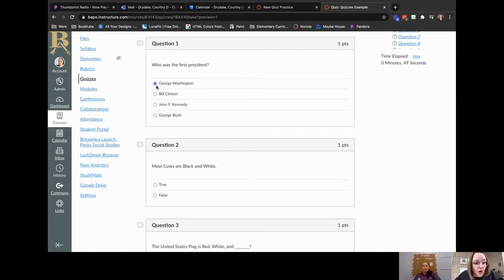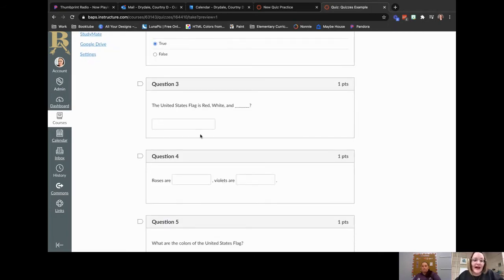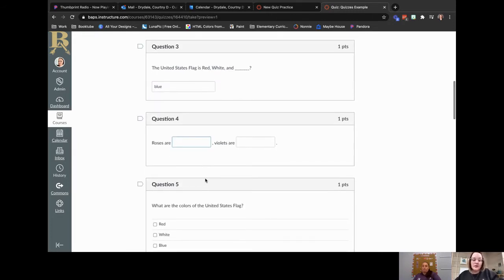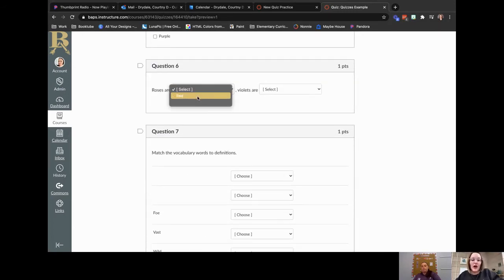So we've got multiple choice, we've got true or false, we even have fill in the blank. So the United States flag is red, white, and blue. We have multiple, so roses are red, violets are blue. You can choose all that apply kind of question, so red, white, and blue. You can even do drop downs.